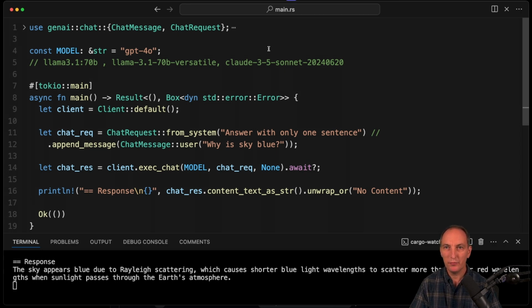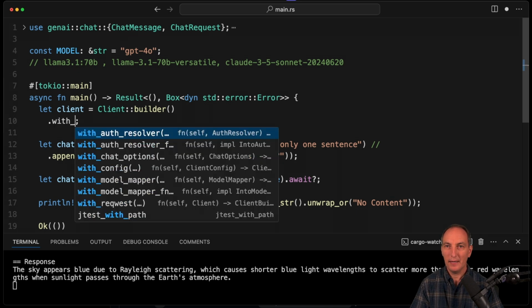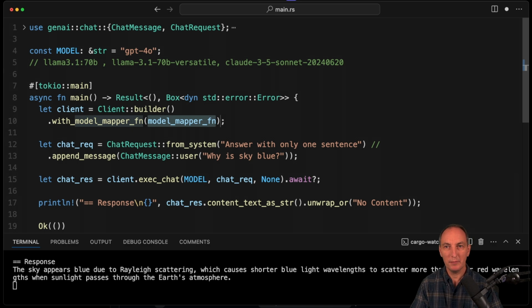So now, what we want is the model mapper, which is about mapping a model to another one. So even if we say GPT-4o, let's say that we want to be cheap, and then we want to use GPT-4o mini. So what we can do now is use a builder, we can do that or do client builder, the same thing. And then we're going to do with, and now we have this model mapper. You can give an object model mapper, or you can give a model mapper function. So we're going to do the function, can be a closure.